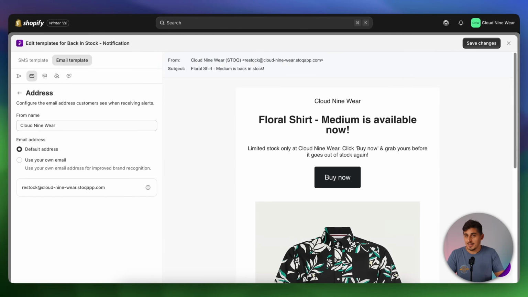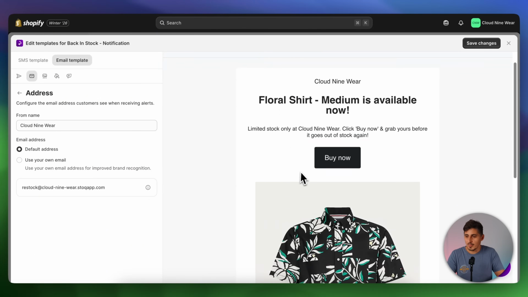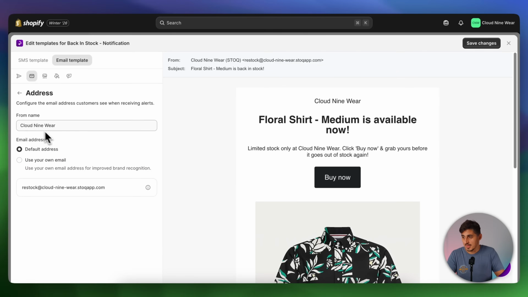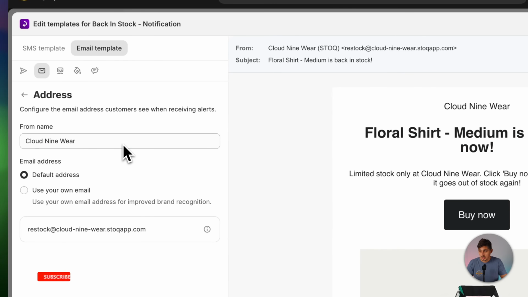So if I click here, I'm going to be sent to the email template, and here, depending on your brand and your products, you're going to have to adjust some things. If you want to change this email and personalize it, you can contact customer support and they will do it. But by default, this is the email that will be shown in those notifications. So this is the name of the store. If you want to change it, you can do that.